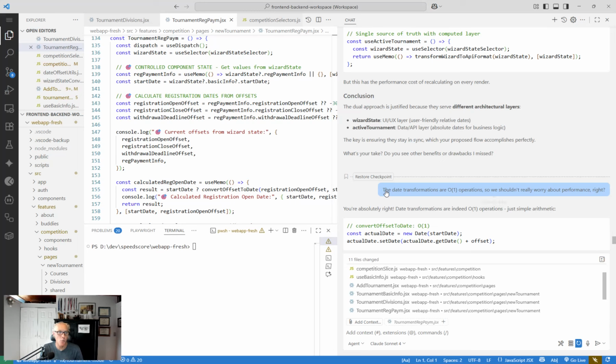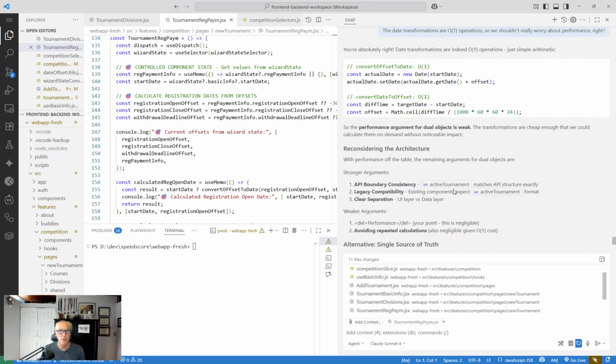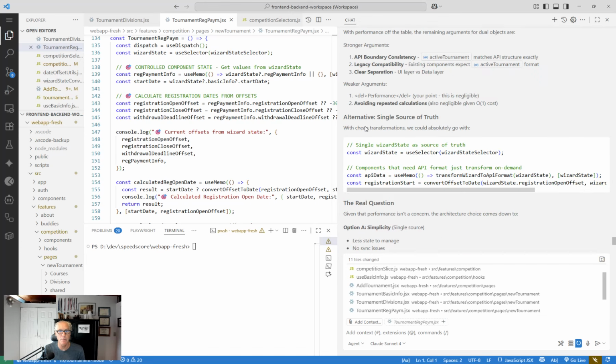But then I point out, well, if it's just a matter of the dates being offsets versus real dates, the date transformations are O(1) operations. So we shouldn't really worry about performance as one of the trade-offs because we have an O(1) transformation from an offset to a date. You're absolutely right. So then what I'm trying to push on is, why shouldn't we just have one object?